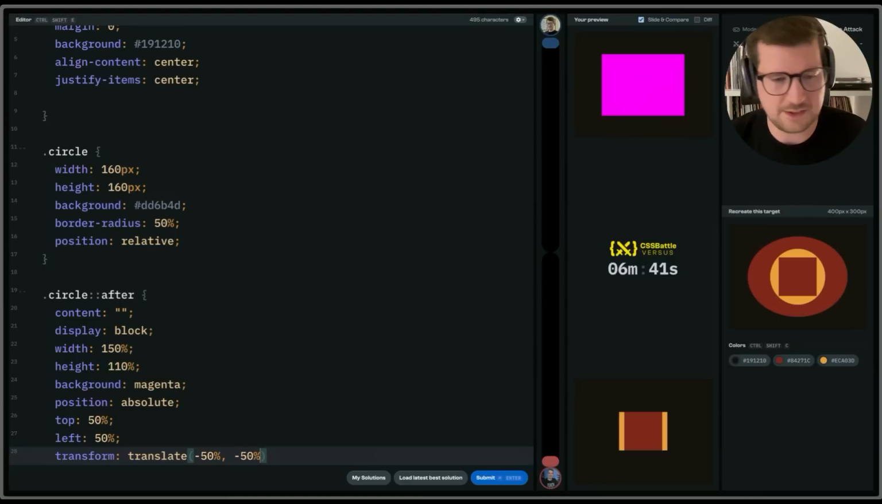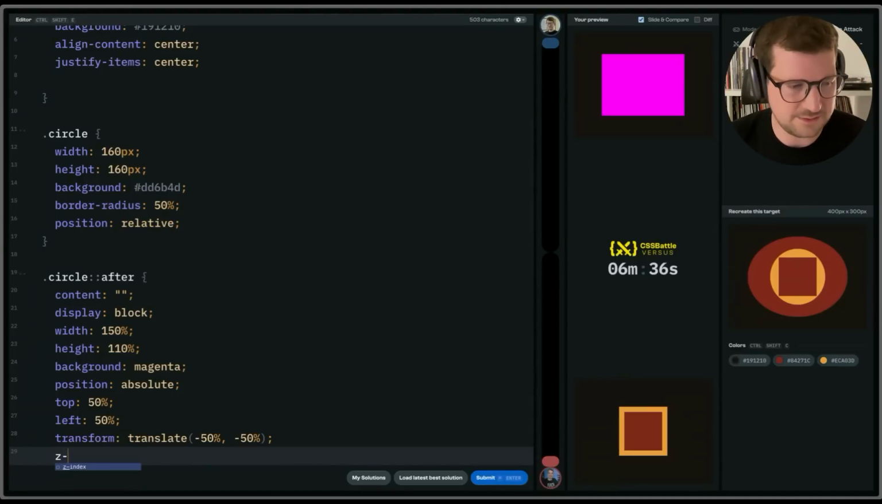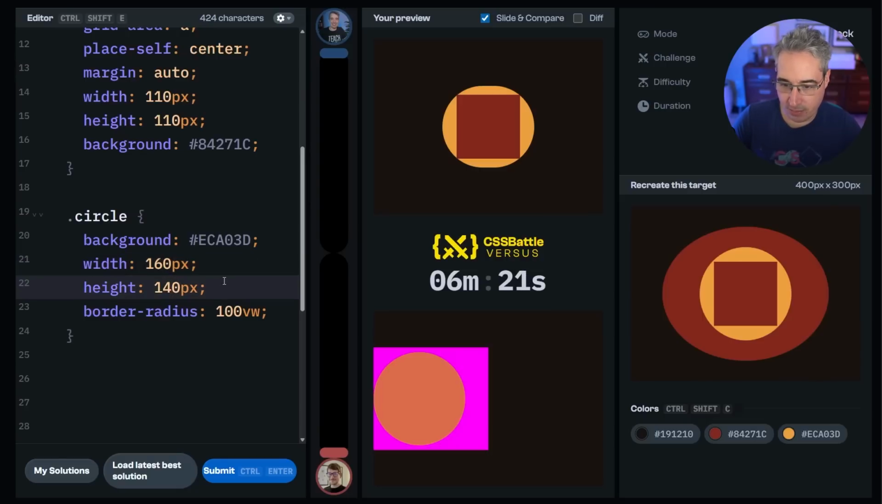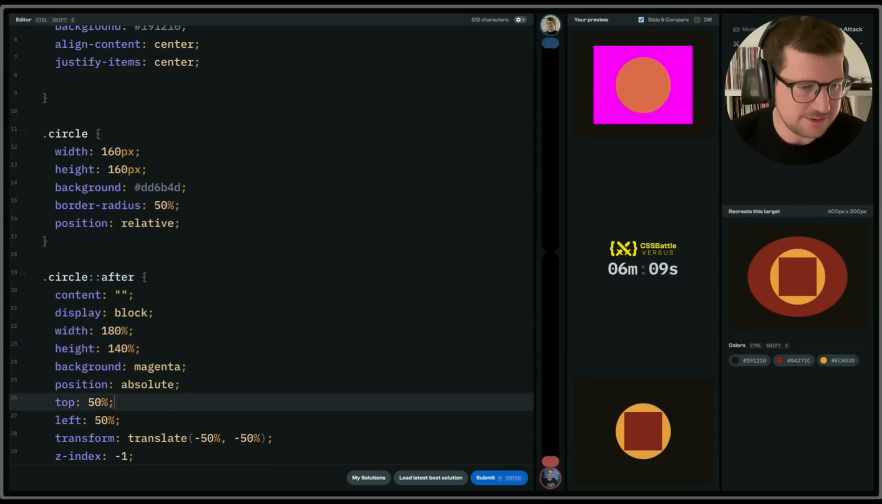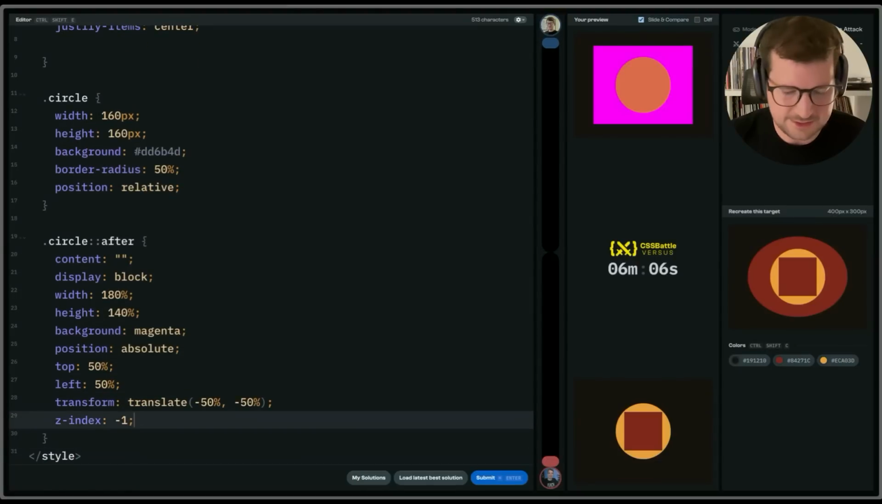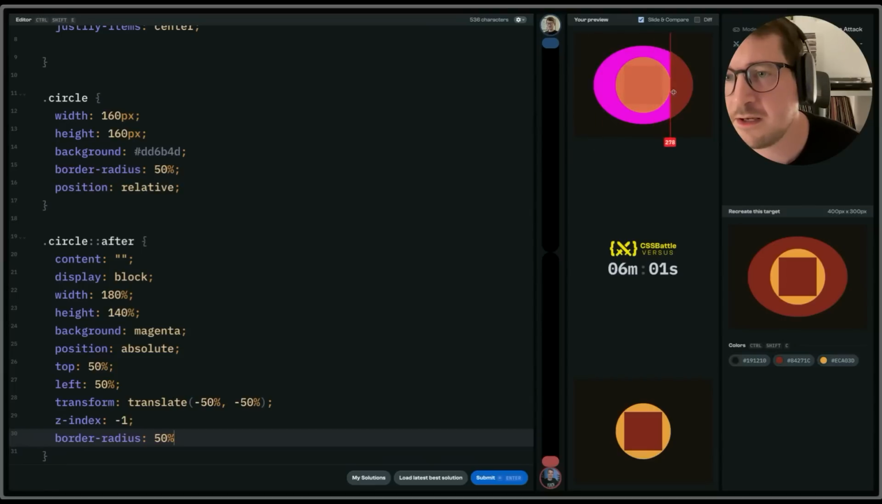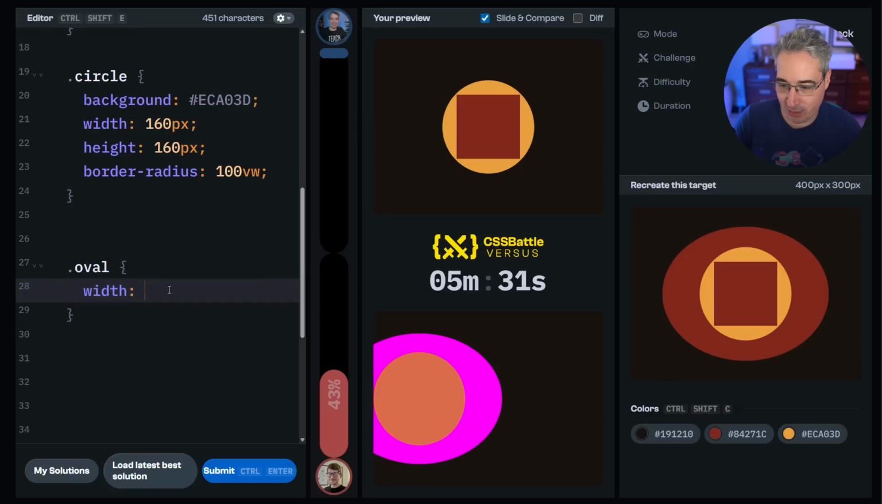-50. Okay. Now, because circle is a stacking context, I should be able to use z-index -1. Stick it behind. 160. 160. We are well on our way. That's awesome. And then I should be able to do the same border radius. Ah, damn, look at that, we're good. I don't know if he's using position absolute because it's off to the side, but he's probably pretty close.